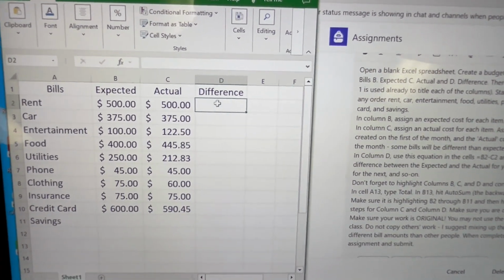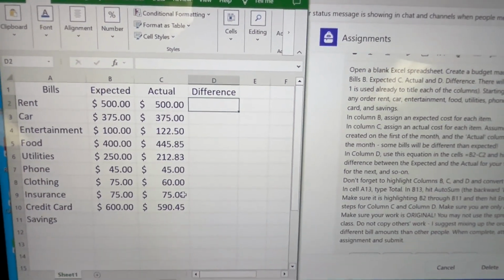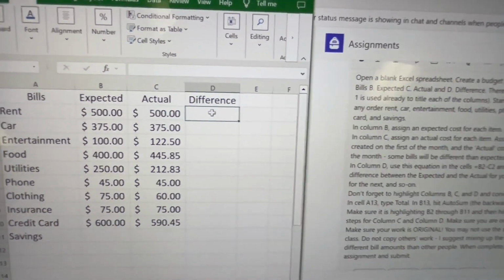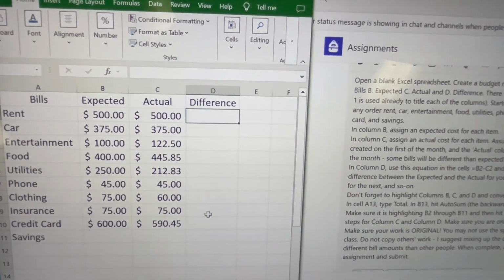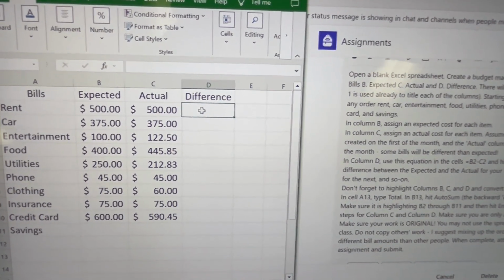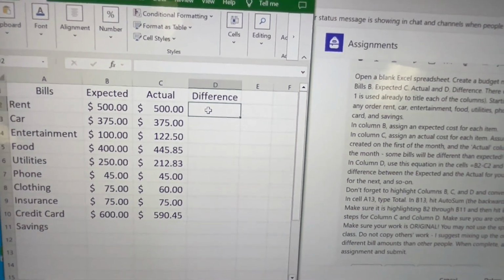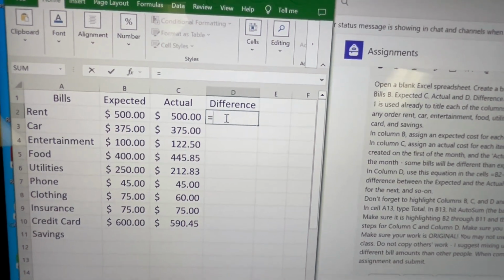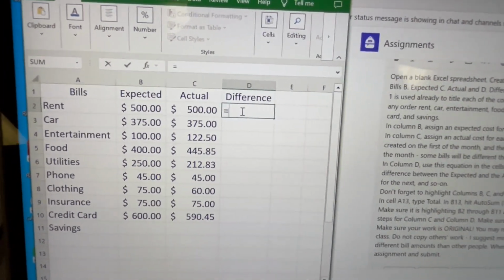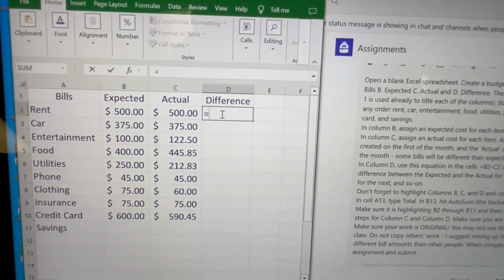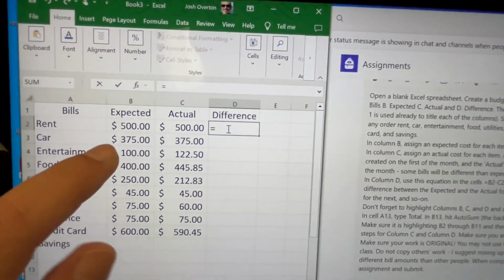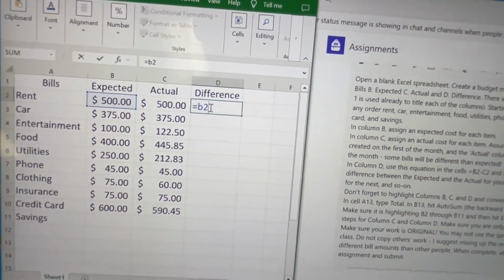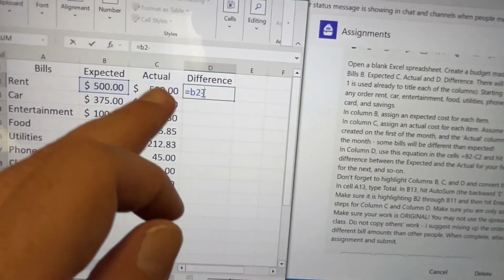Well, we know that's going to be zero, but for all of these, we don't want to have to do the math. So what we're going to do is format all of these cells so that it does the math for us. So to format it, you click the equal sign and then the cell. So in this case, B2, this cell right here, minus B3.